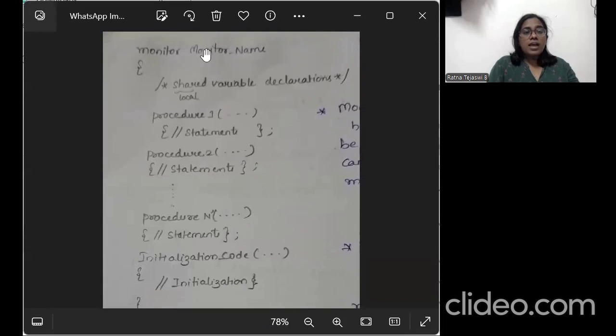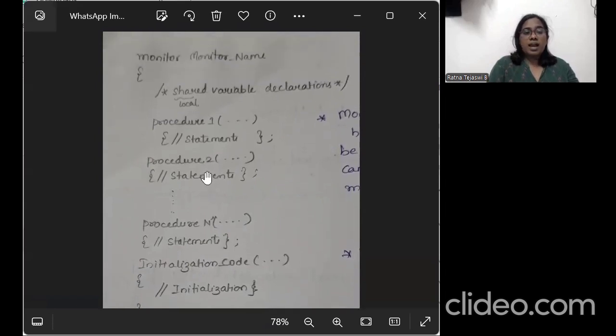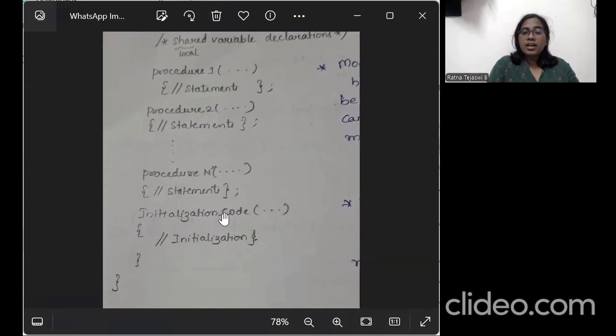First, the monitor, and we are giving a monitor name, and then we are using the shared variables, and for the operations we are using the procedures, n number of procedures, and then finally we are using the initialization code. It means that we are initializing the monitor using the constructor. So we use constructors for initializing the monitor. This is the basic monitor syntax: a monitor name, shared variables, the procedures, and finally the initialization of the monitor using the constructor.